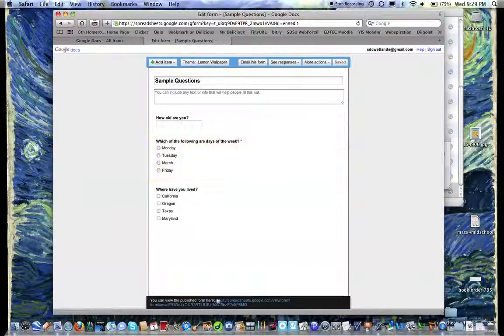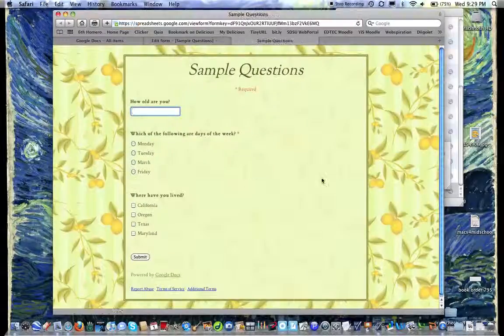So once you're done, you can see down at the bottom, here is the web address for that form. So I'm going to go ahead and click it and show you what our form looks like. There it is with the questions, and it has also the very nice background. And from there, this web address can either go on your website, or it could be emailed if you want to, so that people can come and take your survey.